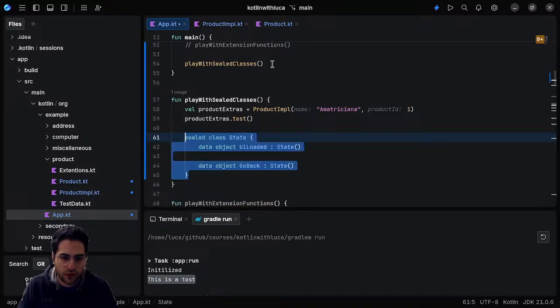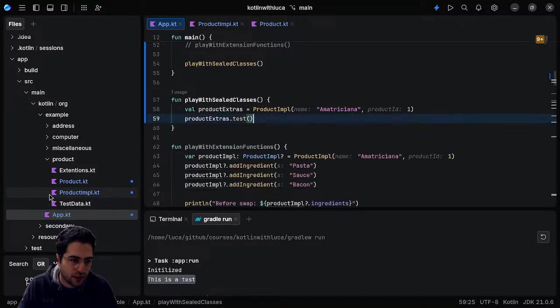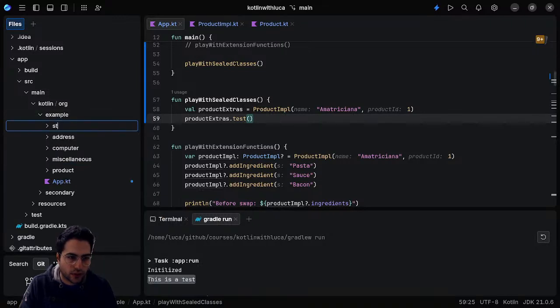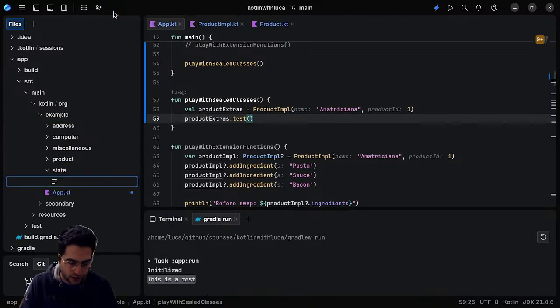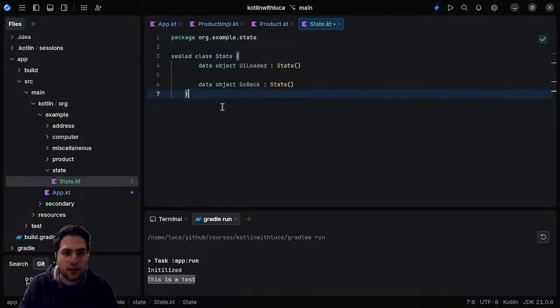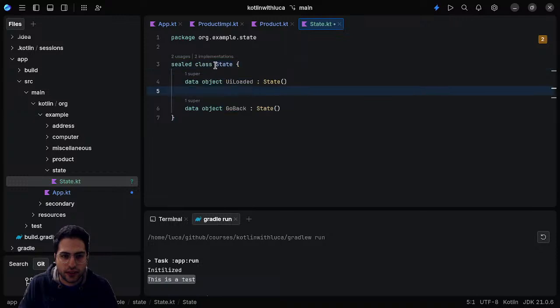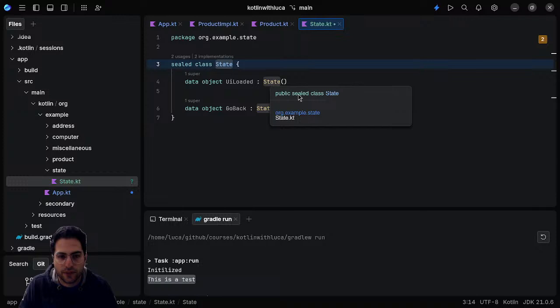So of course, we will need to create a state, maybe. Let's create a state folder, and let's create a state file. And then we have this sealed class. So the sealed class may be something like UI loaded and go back, to say that you want to go back to the previous screen. And this data class will inherit from it, it will create an object of the sealed class. So it creates an instance of this class.